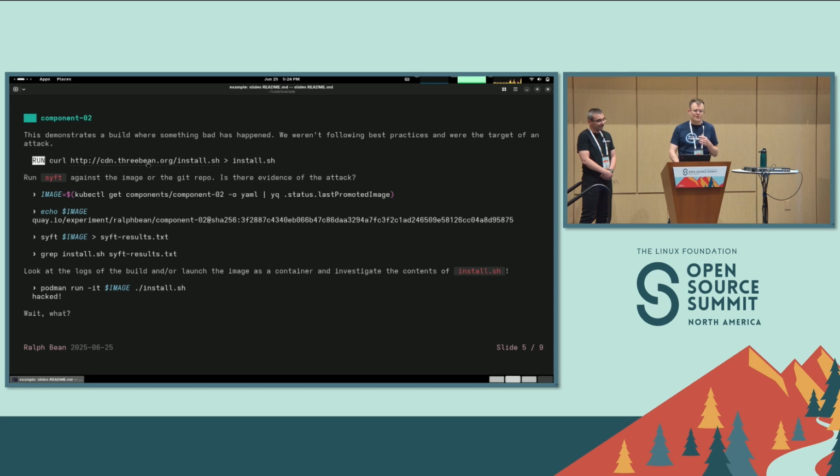Where's Brett? Is Brett in the room? Oh, he escaped. He loves curling shell scripts and running them in shell, right? This is what my friend Remy calls the curl pipers.